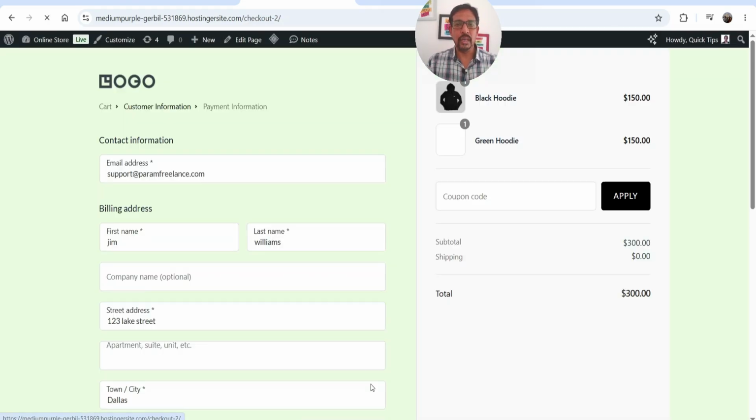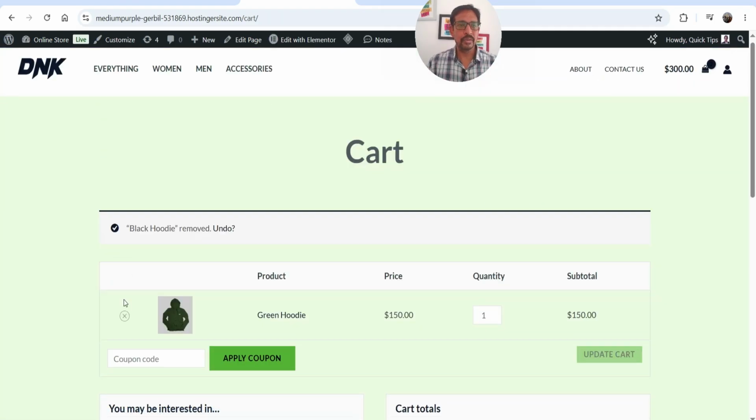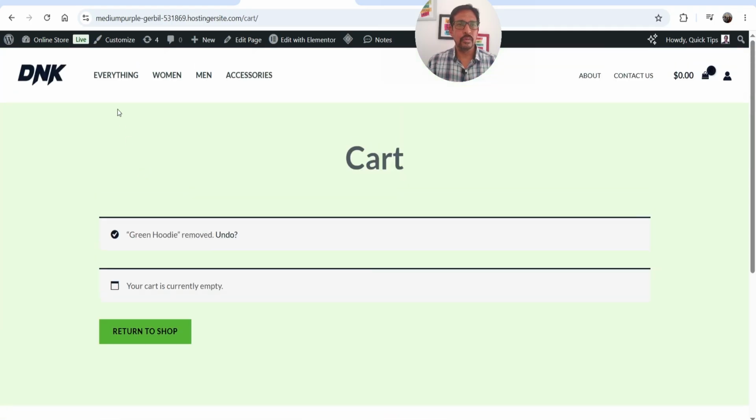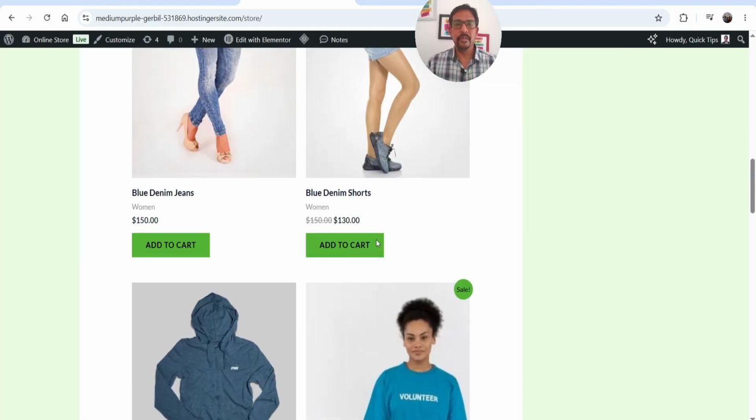Let's go to checkout, and on the checkout you will see both the products are added automatically. So this is how the cross sell pop-up works. Let's go back to cart. Let's delete both the products. Let's go to the home page again. Let's try adding another product.